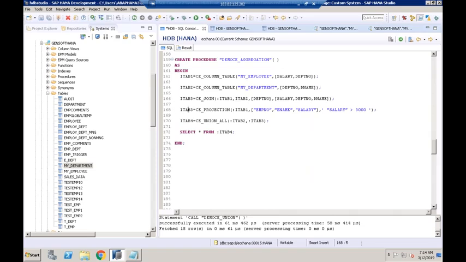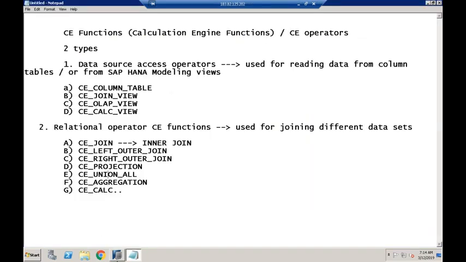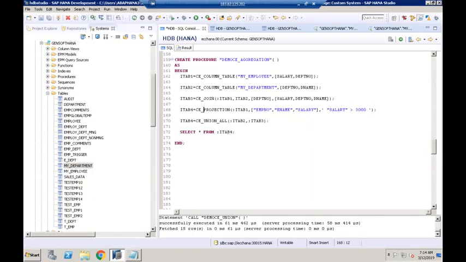Then I'll say itab 4 is equal to C underscore aggregation. What is the final internal table here? itab 3. Yeah, itab 3. So I have to use aggregation. itab 3 comma. What is the aggregation function? I want to use sum. Sum of what? Salary.